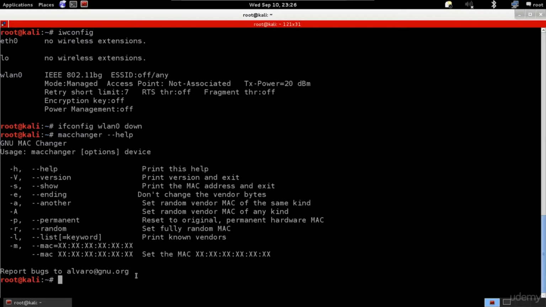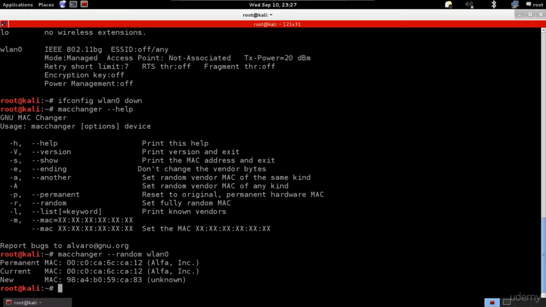So let's see how we change the MAC address. We're going to use macchanger again, and I'm just going to use random to set up a random MAC address, and then we'll put the device name, which is wlan0. So very simple, macchanger random wlan0. You can use the -m to specify your own MAC address if you want. So I'm going to hit enter, and as you can see, my original one was this, and it's been changed to 98A4B095CA3.